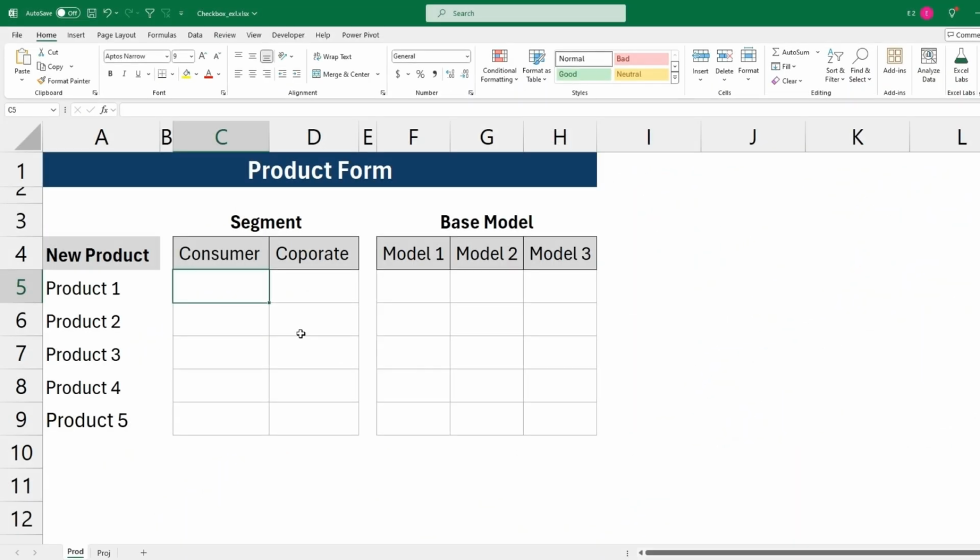Welcome to the channel. In today's video, I'll be covering the new checkbox feature that recently released in Excel. It'll be a very useful tool for simplifying spreadsheets.